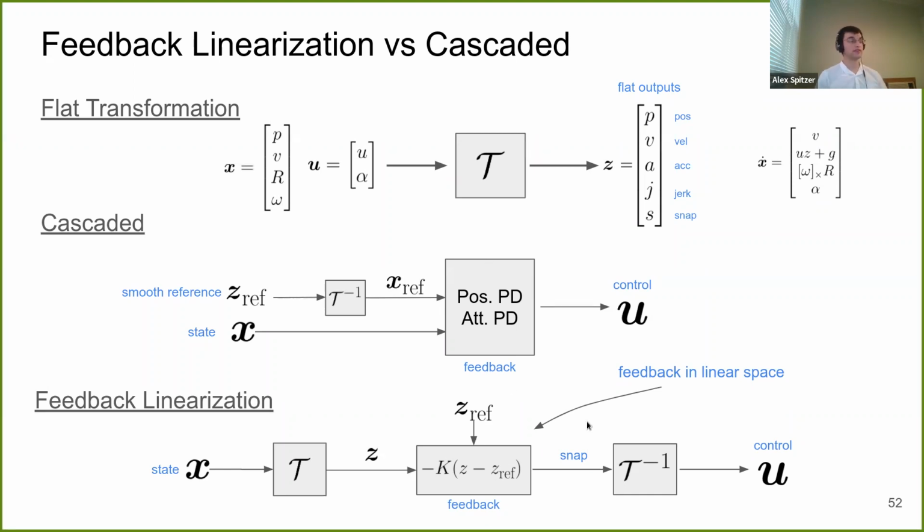And to get control inputs using feedback linearization, you get your feedback output and map it right through using the inverse. So it still uses the inverse mapping, but first it also uses the forward mapping to convert the state into the flat space.